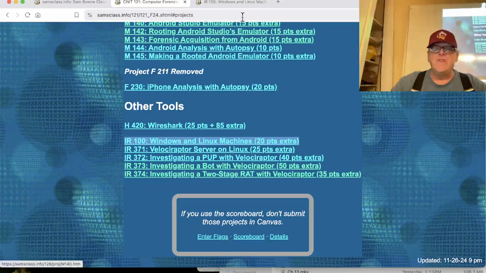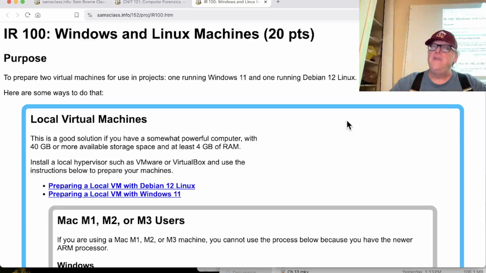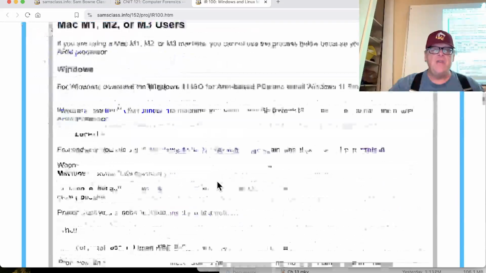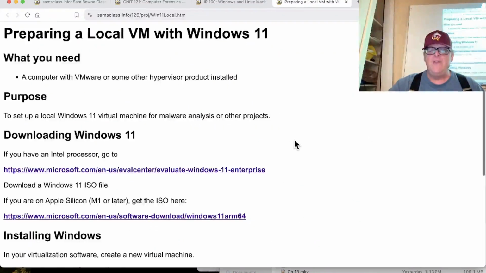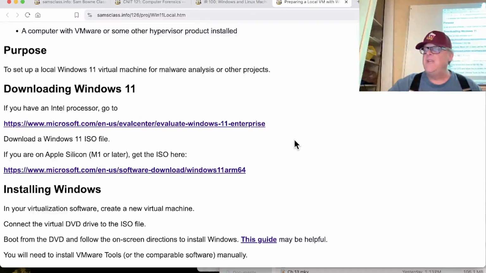And I updated these instructions too, so hopefully they work, because it used to be, at the start of this class, I think you could go to Microsoft and download a pre-built Windows 10 machine and just unzip it and run it. But they don't let you do that anymore. Now all you can get is an ISO. So you have to go to, and Windows 11 is probably what we should be using. Windows 10 is coming to the end of life.